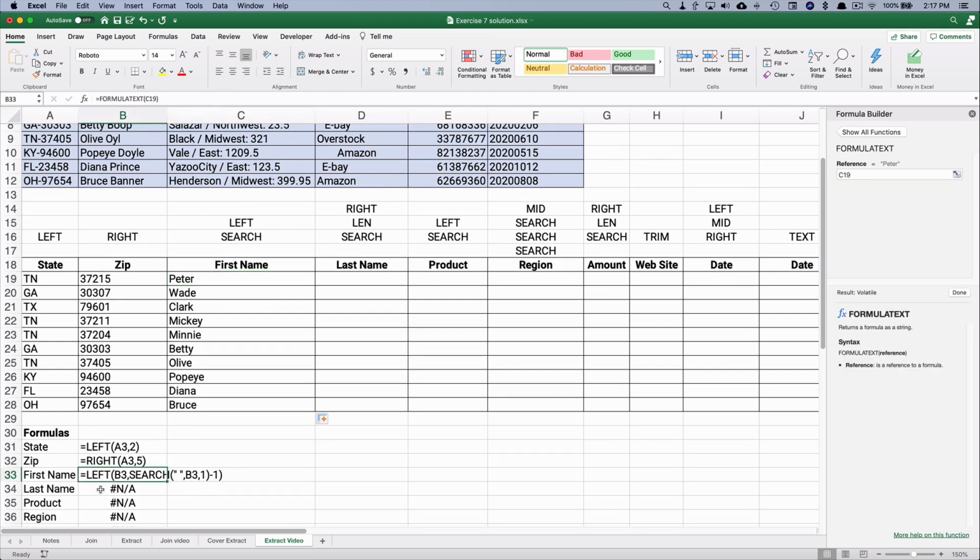So let's look at our formula here. It's the left function, pointing to Peter Parker. We're going to search for the space. That's going to return the 6 -1. So Peter is only 5 characters wide.